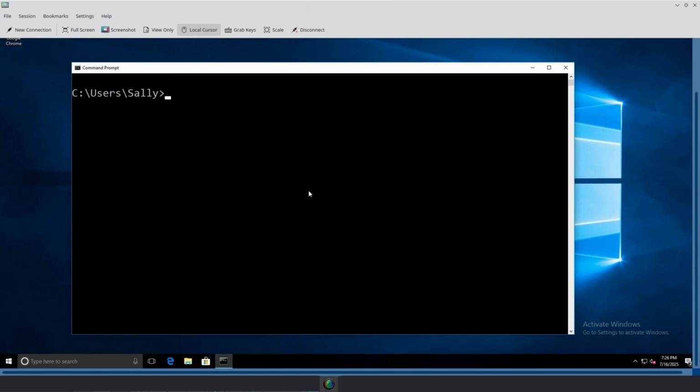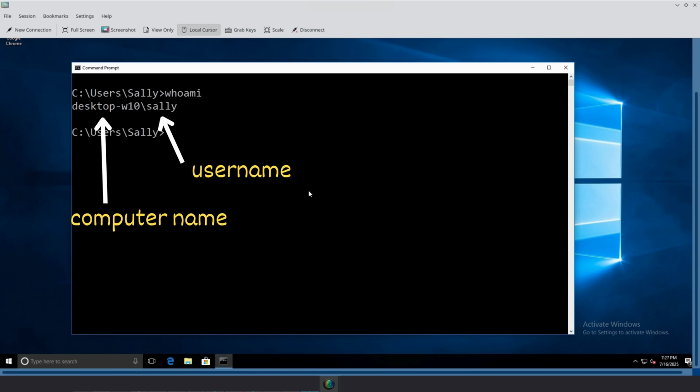Let's check on the Sally machine what she uses as username. To do so, we open the command prompt and type, "whoami." And here's the result. We can see that the username is Sally and the computer name is DESKTOP-W10.